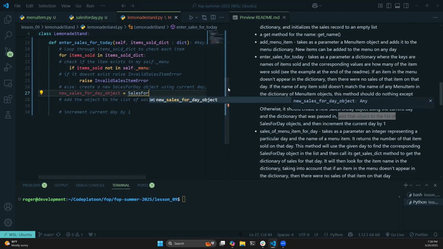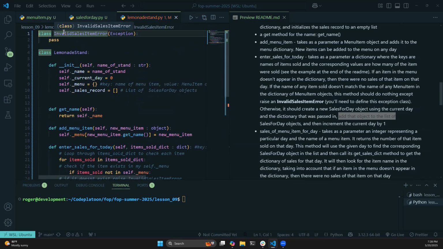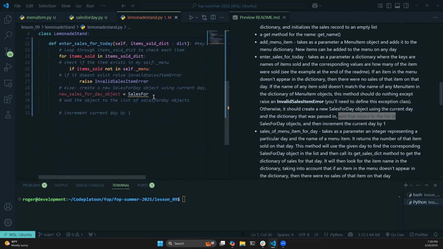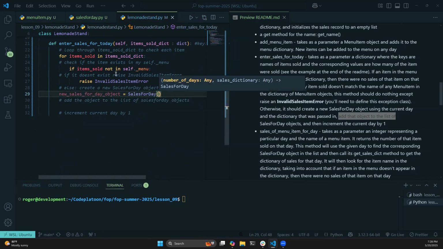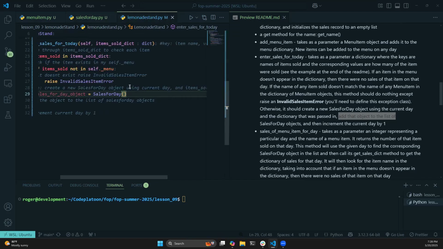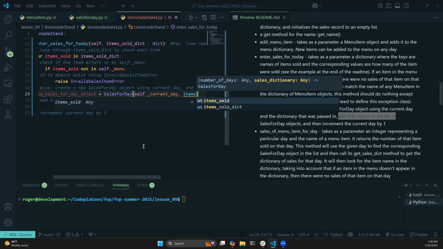Oh, I'm getting an issue here because I don't have the class for sales for day. So let's go ahead and import that. From sales for day, import sales for day. There we go. And then how do I create this? Well, I can either check my sales for day class. It takes the number of days and the sales data. Or I have my notes here. Using the current day and items sold data. So I'm gonna say sales for day, current day and items sold data.